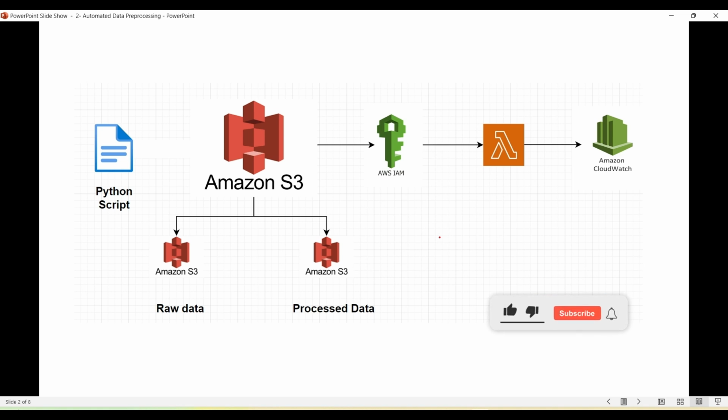Once the bucket is created, you have to create an IAM role with certain permissions. Next, you have to create a Lambda function and copy paste your Python script there. Now you have to deploy it. After that, when you upload a file in raw data, it will automatically get processed and stored in the processed data bucket folder. You can see its log in Amazon CloudWatch. Now let us see the demo.